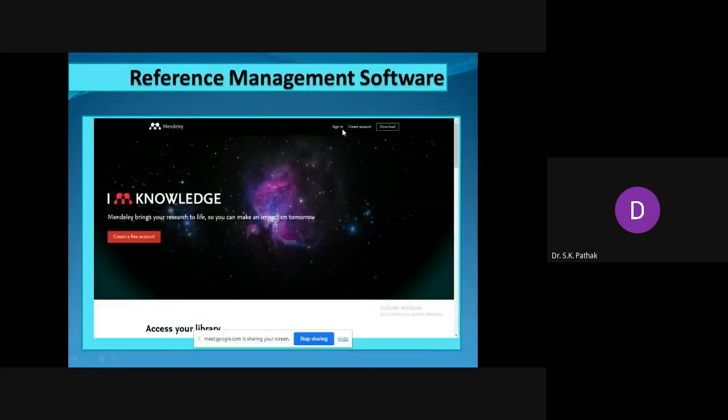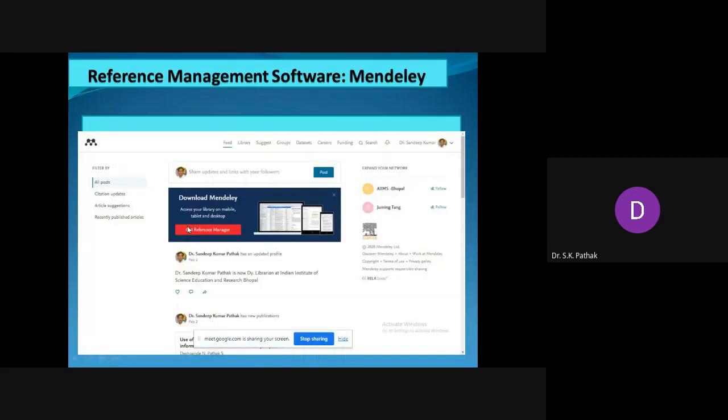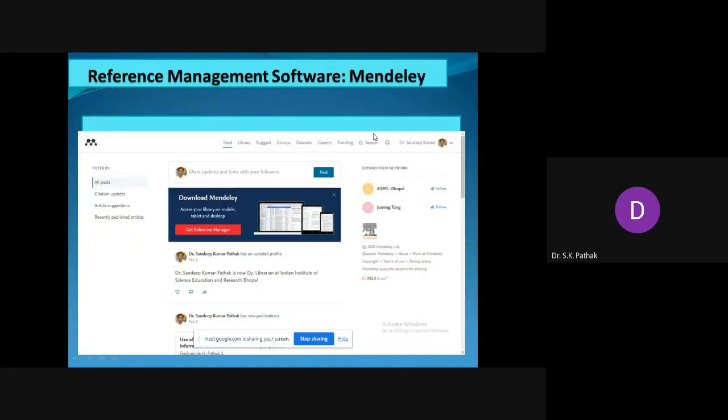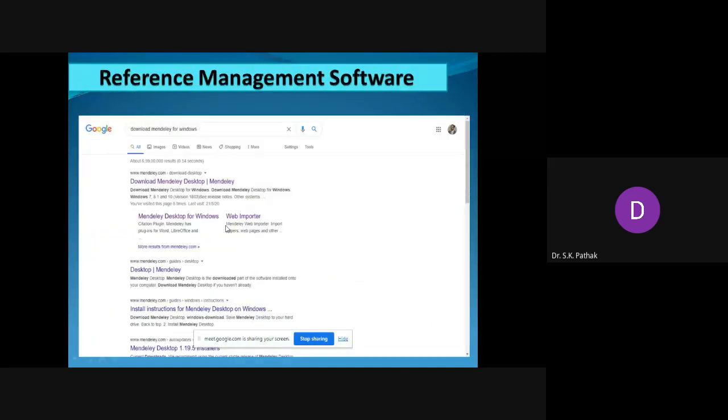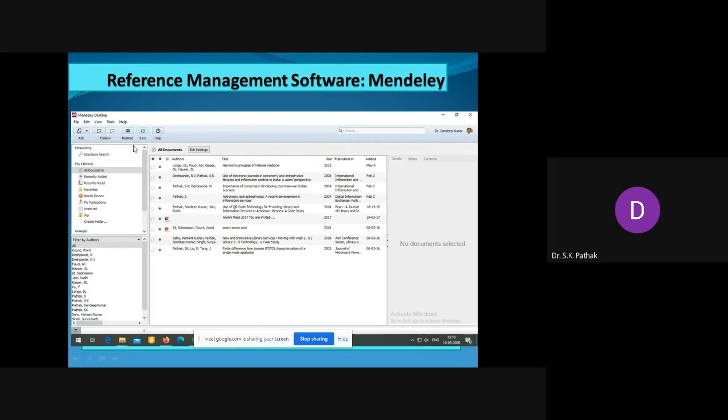You go to Google, just say Mendeley. So Mendeley, you can see sign in for the online version. If you don't have an account, you create an account. Then you can see here there is also a desktop version. So you can also install the desktop version of Mendeley. By email ID you can log in, and then once you log in here, you need to download the desktop version. So go to Google, or you can say download Mendeley. Once here you can download Mendeley, and this is the desktop version of Mendeley.